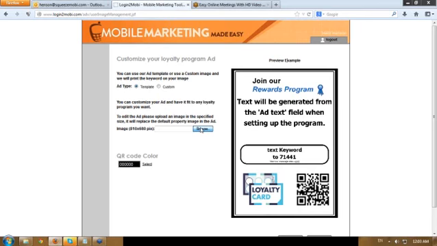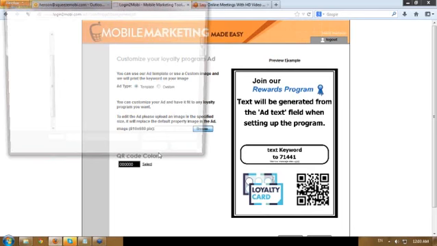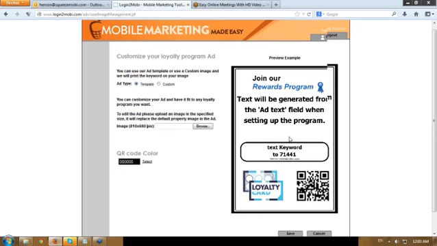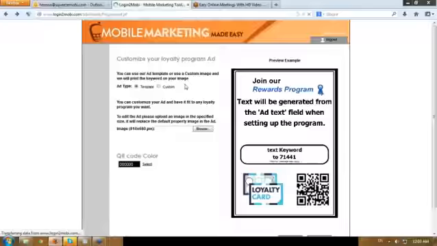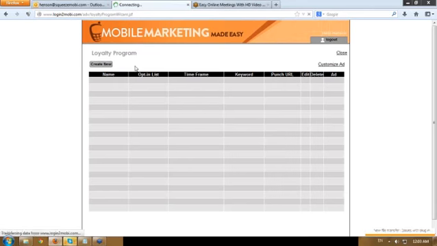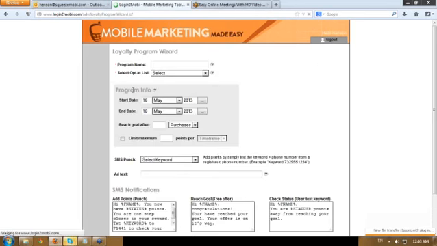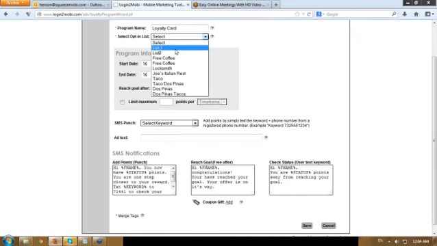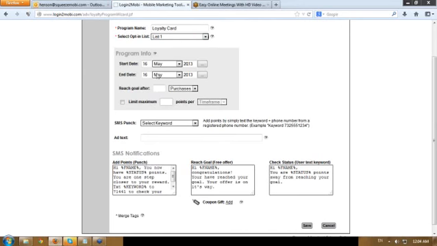You could even upload an image of your own and have the image at least 810 by 680 pixels for you to be able to actually see that. So let's go to the previous page. Let's click on Create New for you to be able to see how it looks. So here you could name the program, for example, loyalty card. You could select a list that you'd like to reward, maybe list 1, and then have the date here. Maybe change the date as well.